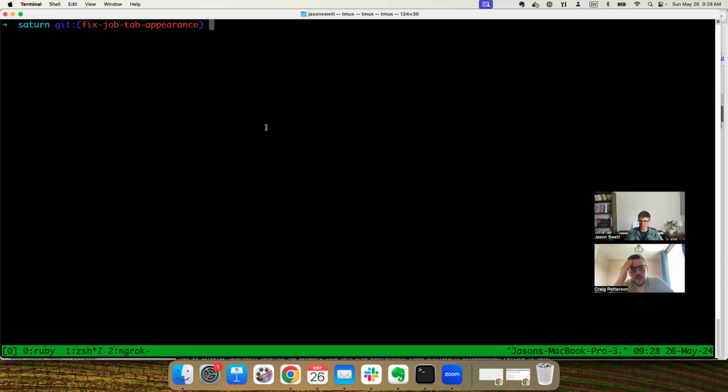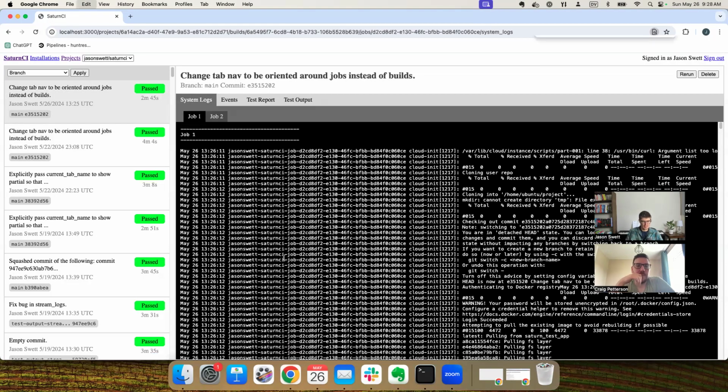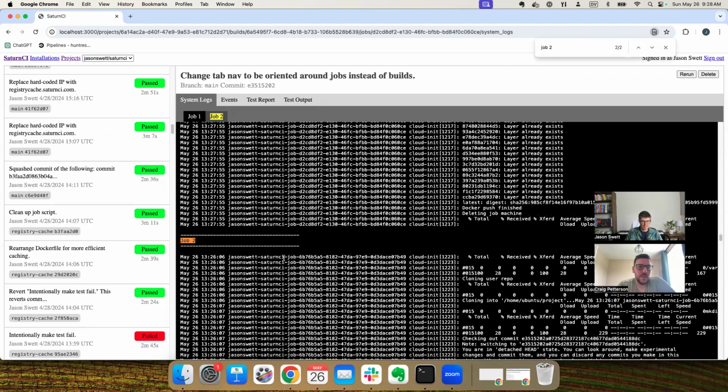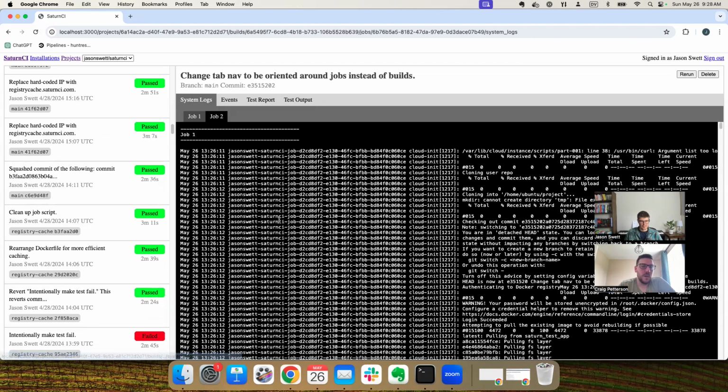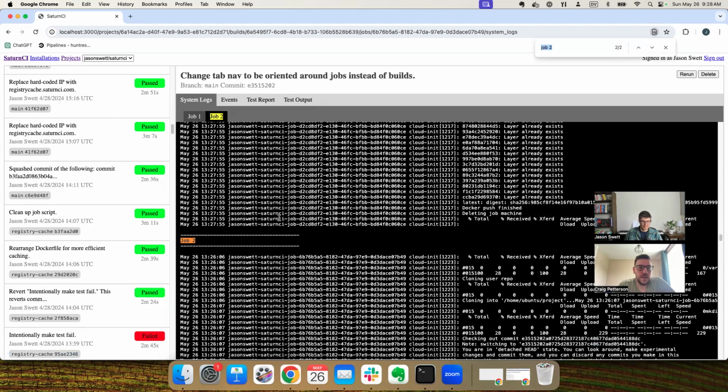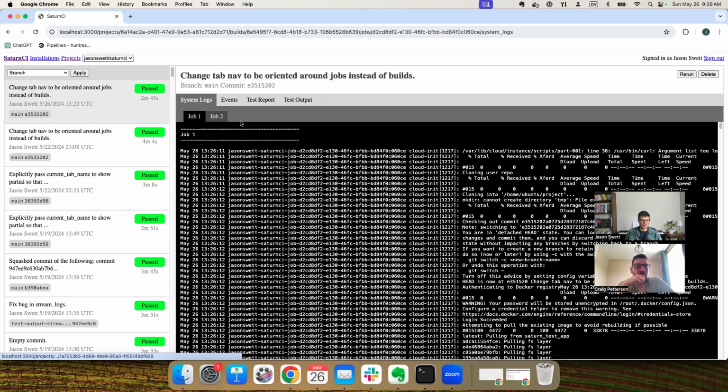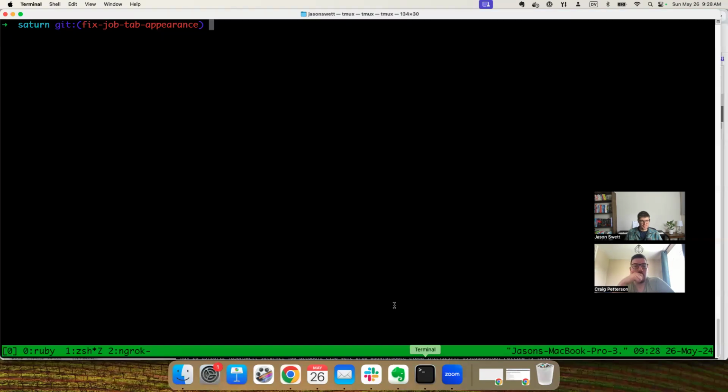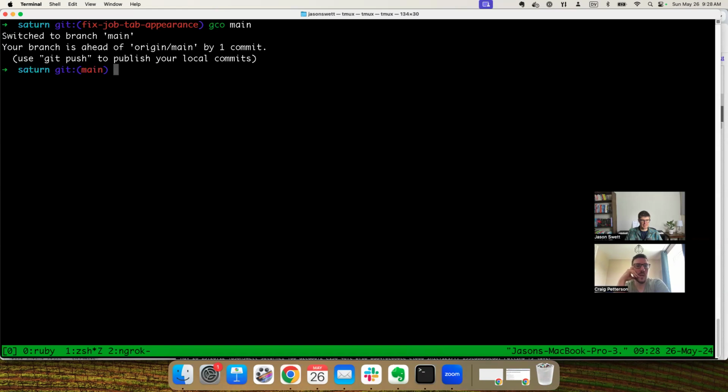Does it have job two at the bottom? Good question. It does. I wonder what about this one? Yep. All right, so apparently it's just showing both of them in both of them. But I'm going to merge this fixed job tab appearance branch because we're not doing that anymore.